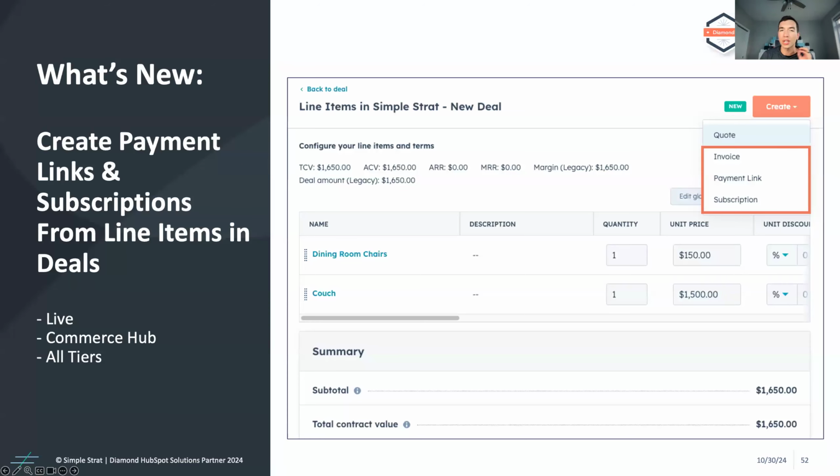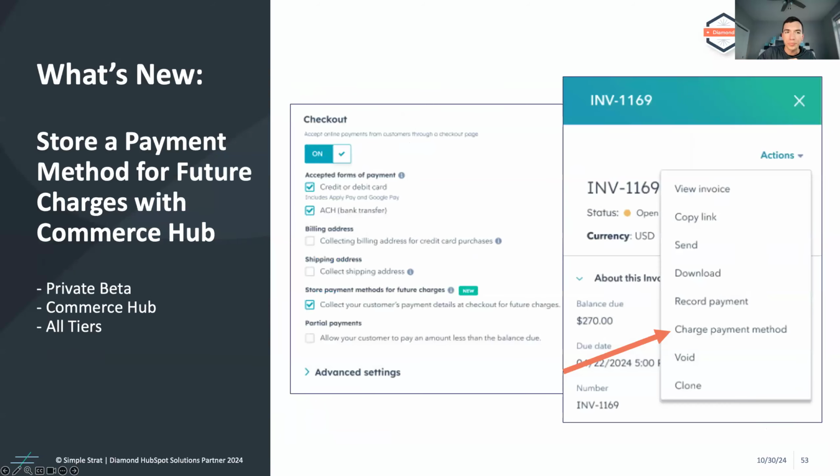So the first one is just a little quality of life update, helping people save some clicks. When you're managing line items on a deal, it's now much, much easier to create invoices, payment links, and subscriptions directly from this line item screen. No more saving out our line items, going back to deals, then creating a payment link or invoice, or having to remember which tool to go into first to make the fastest flow. Just saving some clicks for our salespeople that are putting these links together. So a little update, a big time savings there.